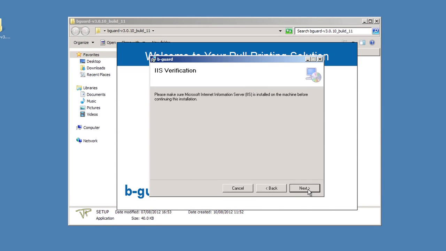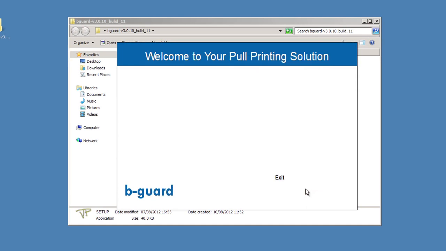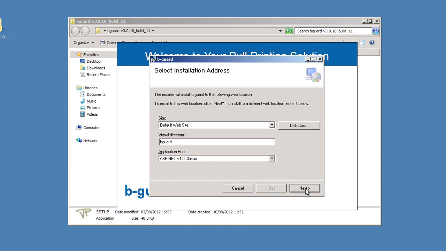Here we're informed that IIS must be installed, which we already did in the first guide. Click Next. Here we set the installation address. Check that Application Pool is set to ASP.NET v4 Classic. It should default to this, but if it doesn't, use the drop-down menu to select it. Ensure that the virtual directory is set to bGuard and that Site is set to Default Website. Then click Next.